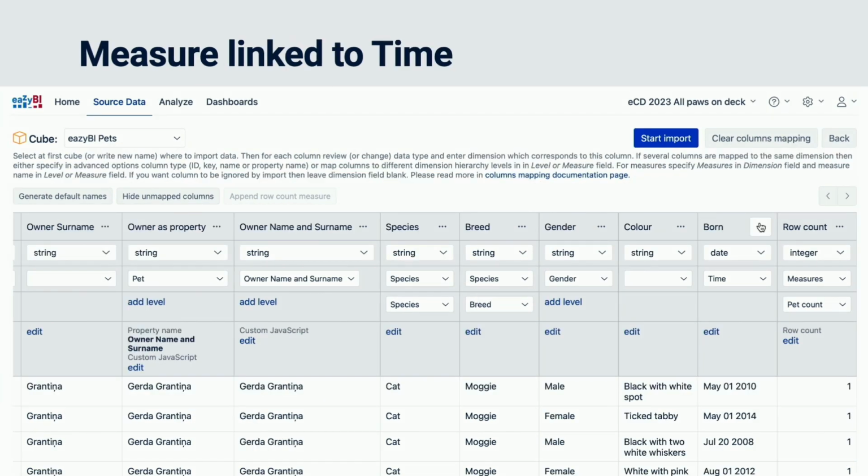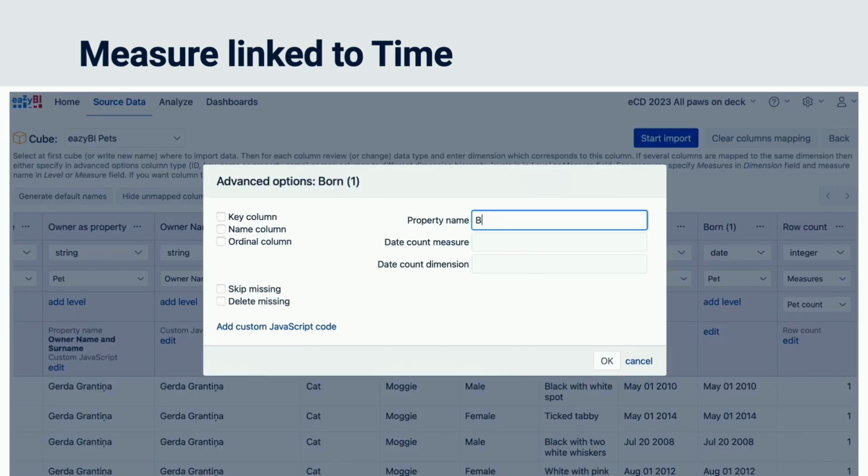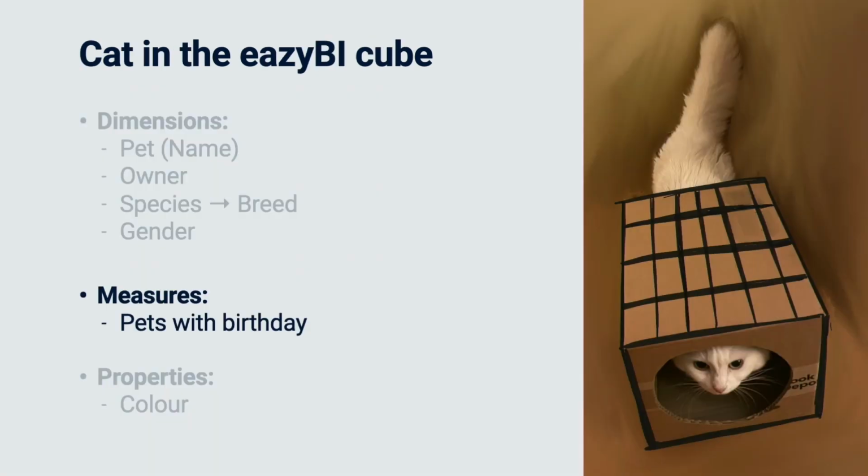But another way to import the date column is you can clone it and create a date counter. In this case, I will map it to the pet dimension, and I'm importing it as a property. So the name is birthday. So when I pick pets, I can see their birthday. And I can also create a date count measure that counts how many pets have a birthday on this same day. So that's all about measures.